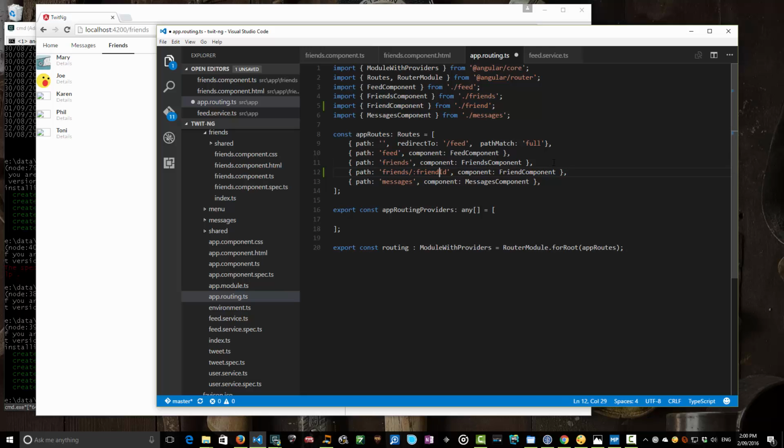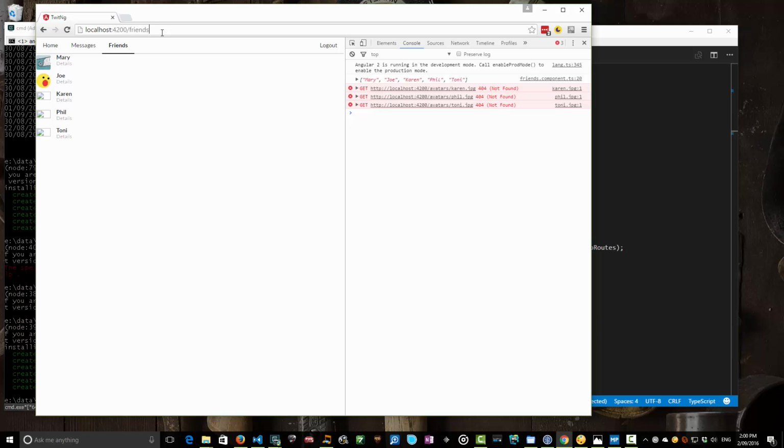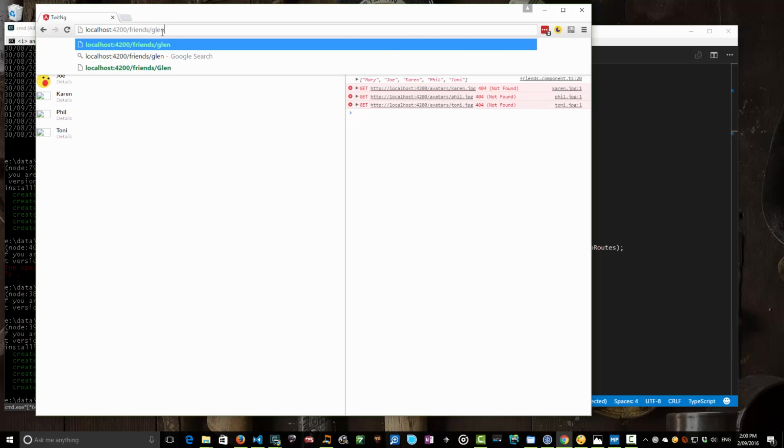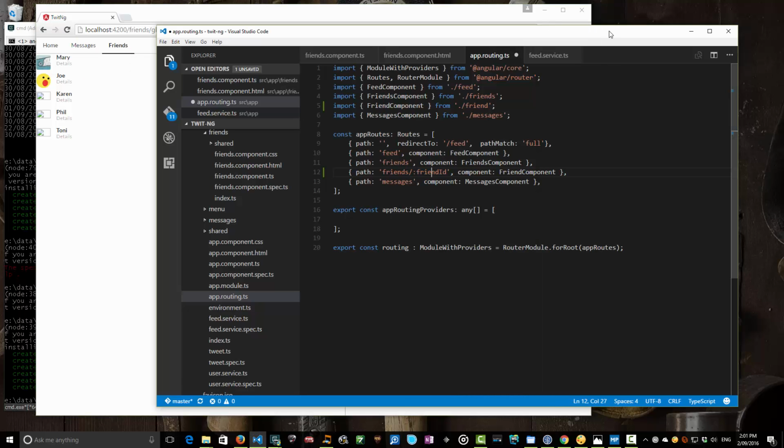Now this new element we're adding, which navigates to our friend component rather than our friends component, it has this colon followed by a parameter holder. So this is really just a placeholder element. So when I navigate on the URL bar, and I'm going to go to /friends, for instance, /Glenn, it's going to pull out the Glenn portion here and populate it in a parameter called friend ID, which we're going to be able to fetch a little later on in our actual backing component.